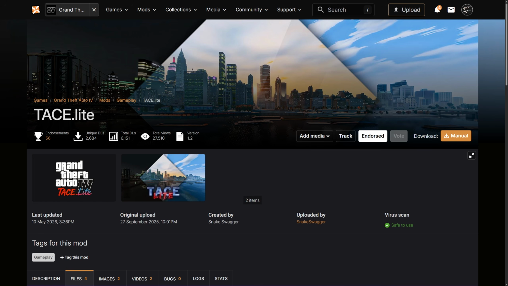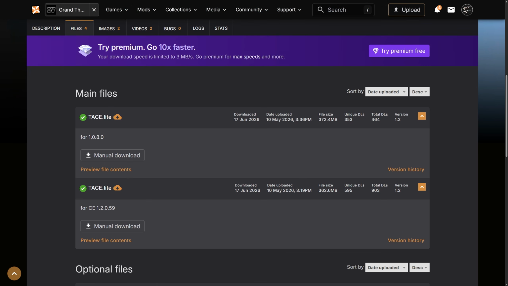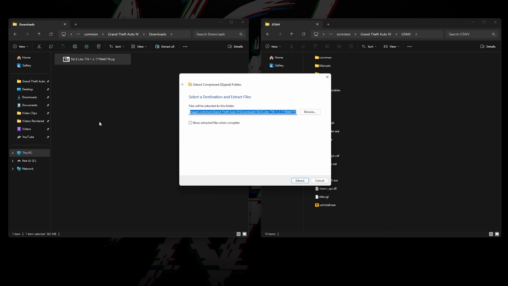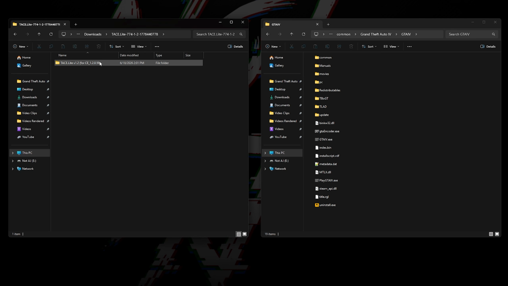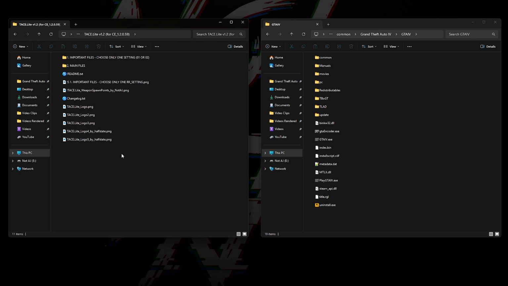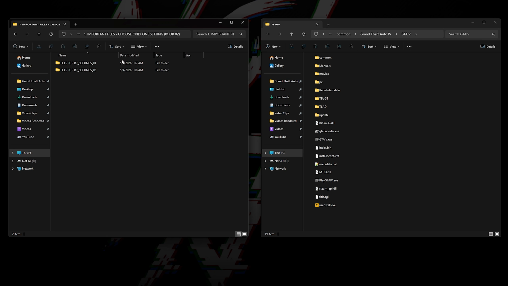The link for that is in the description below, which will take you to Nexus Mods. Download the archive that's necessary for your game version. If you're on the Complete Edition, like how I am, then choose this one here. If you're on version 1080, choose this one instead. After downloading the archive, extract it and go into its output folder. Inside it are 2 different folders, which are important for this installation process. Let's first go into the important files folder.